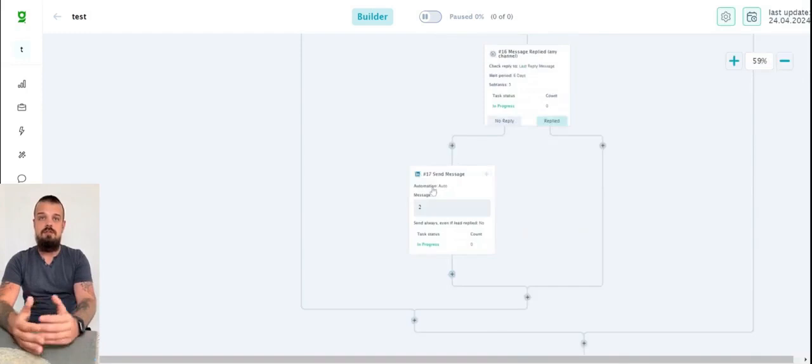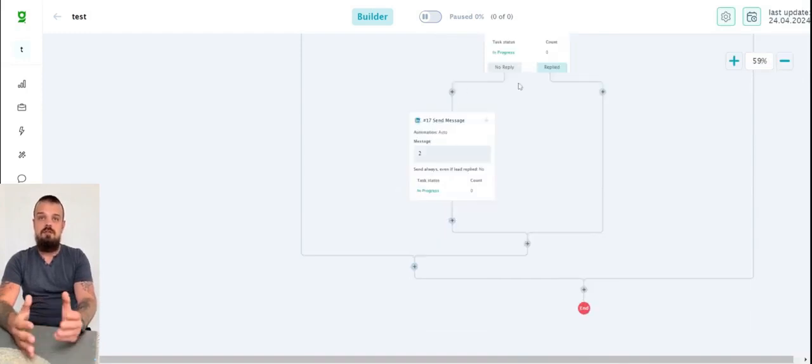If the lead responds, in this case, our automation stops and manual communication with a live person takes over. However, you can set another action that you deem necessary in case of a lead's response.